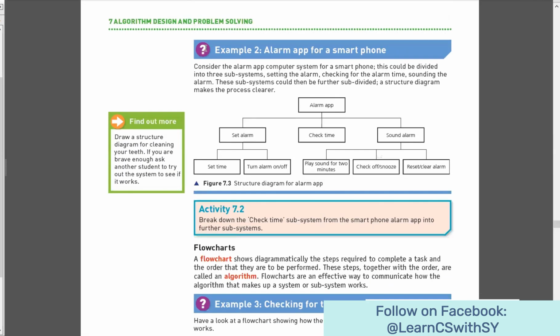See, an example of an alarm app. Alarm app has 3 subsystems: set alarm, check time, and sound alarm. And again, one important thing that you need to know is inputs are always in the beginning, processes, if any, are in the middle, and outcomes or outputs are always in the end. This is one example where you have input in the form of set alarm, processing is the checking of the time, and sounding alarm is the last stage, that is your output.